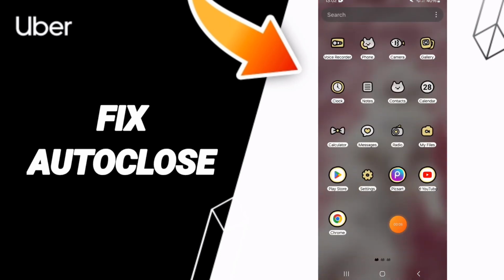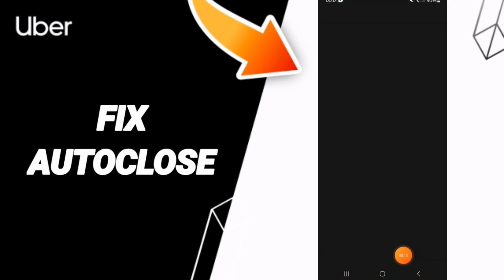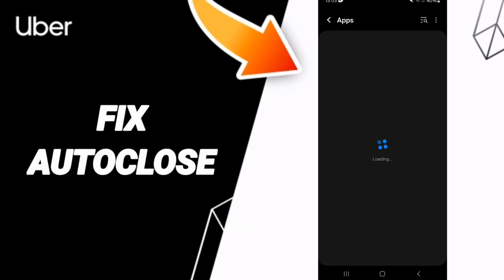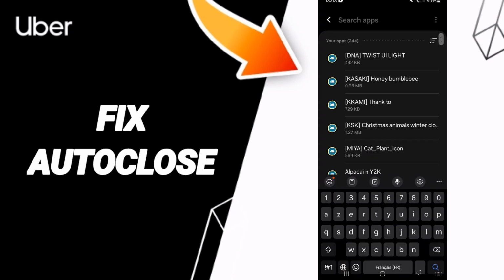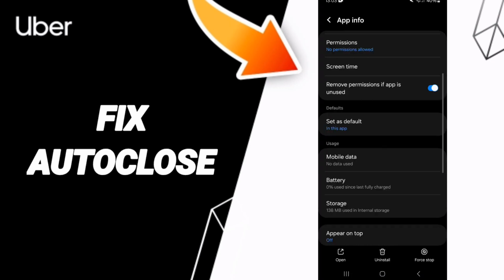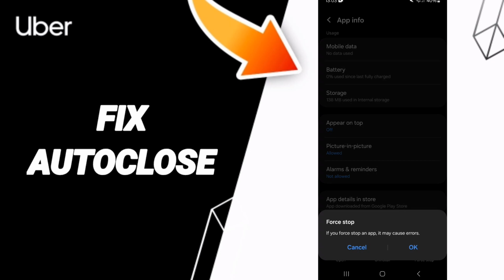app. You will click on Settings. On this page you can click on Apps, Default apps, App settings. At the top you can search for the Uber app and enter it. Then you can click Force stop and click OK.